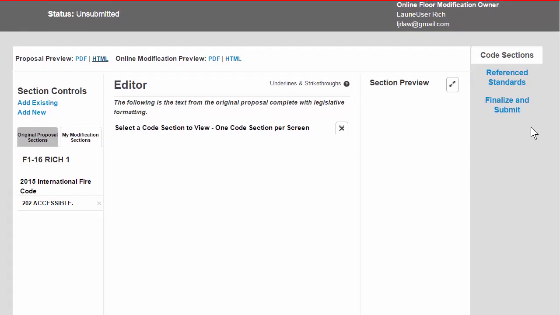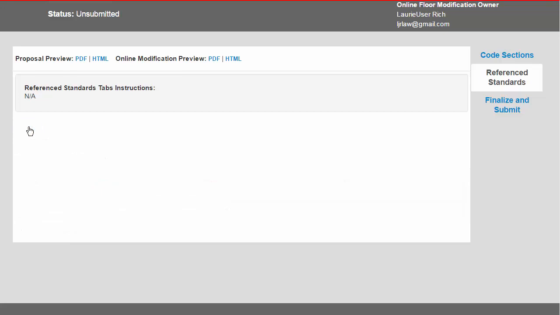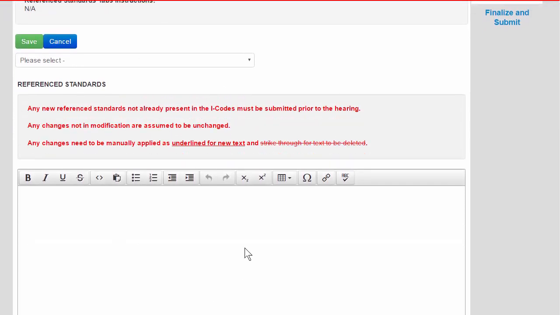You can continue to work with the reference standards as well. If any reference standards are in the proposal, they will appear here underneath the From Original Proposal header. You may click Edit, and you'll be able to modify those as you need to.